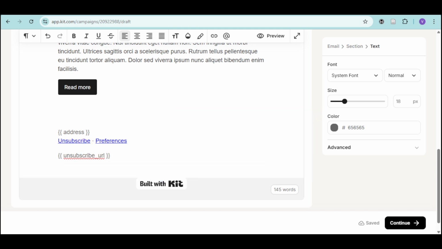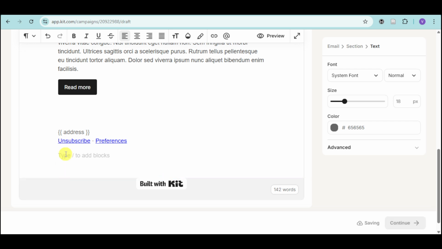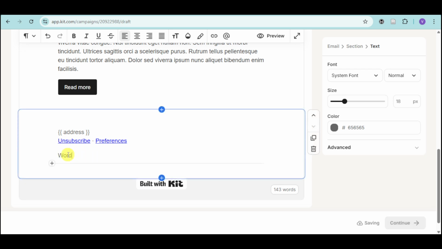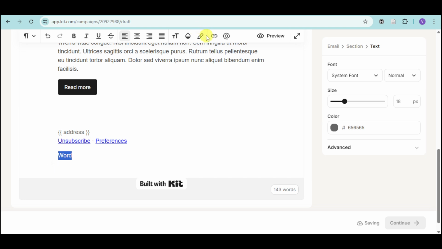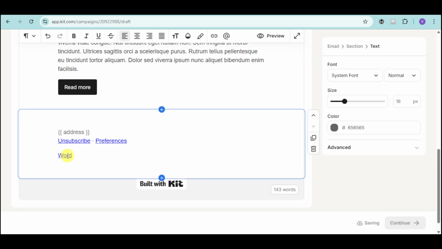Once you have added this, the next thing you need to do is just head over and trigger some things there. Another option is to input a word right here. This can be any word that you want. Highlight it, then add a link and add the shortcode and click on apply, and people can click on this and unsubscribe from your newsletter.